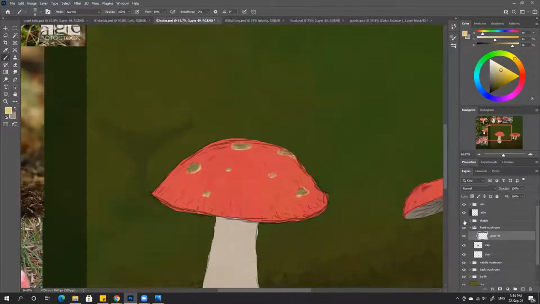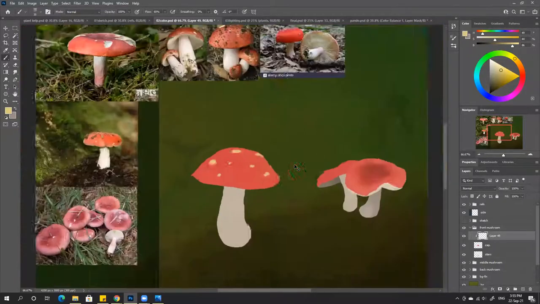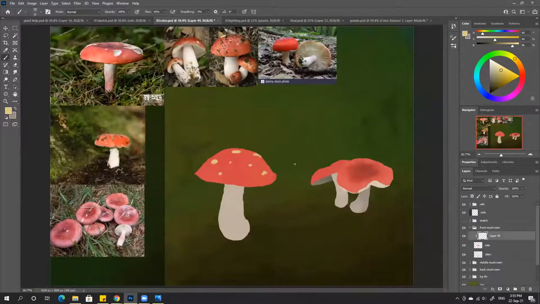I'm just going to turn the sketch off so I don't see them in a weird color. Have any of you done any sort of drawing or painting before, or do you just like watching it?